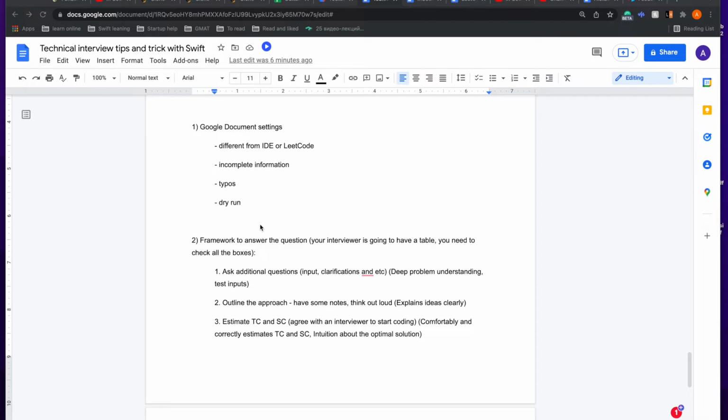So the first step with every question is, once again, ask additional questions about the input, and clarify if you understood the question correctly. Give an example of some inputs. Right here I said test inputs, so come up with test inputs. Say if I have 1 2 3 4, do I return 4 3 2 1? Just clarify that you and your interviewer are on the same page. So that's going to check your first box, deep problem understanding.